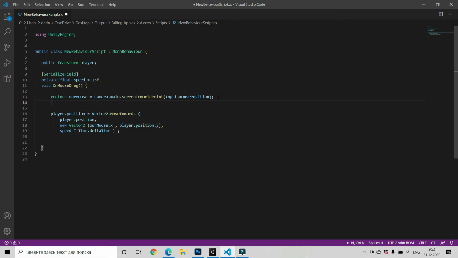Let's add a conditional operator for our mouse coordinate X. Our mouse X equals, our mouse X, and let's compare it with the lowest coordinate. If the X is less than -6.6, then it will still be -6.6. Otherwise, it will be our mouse point X.